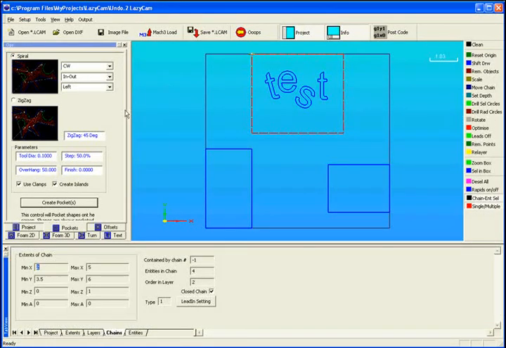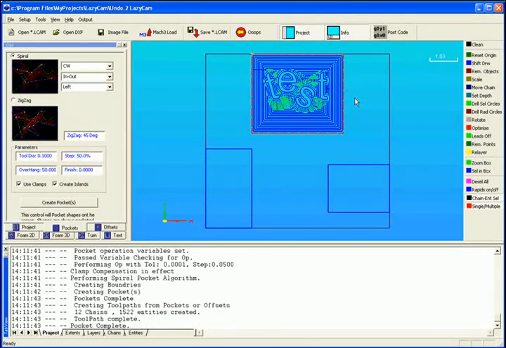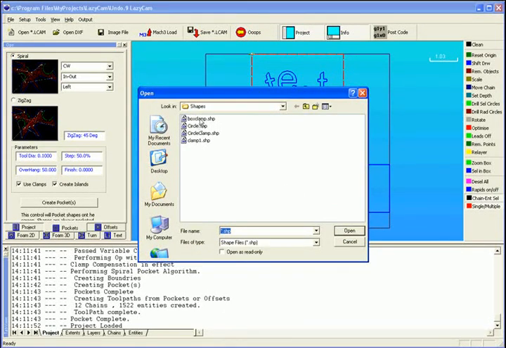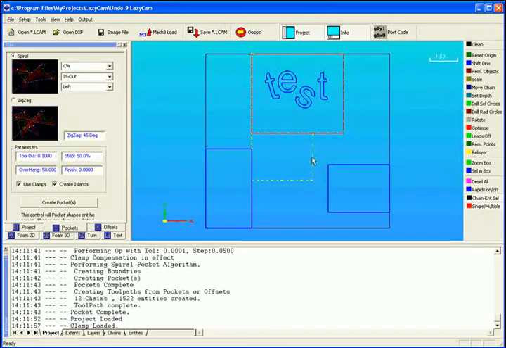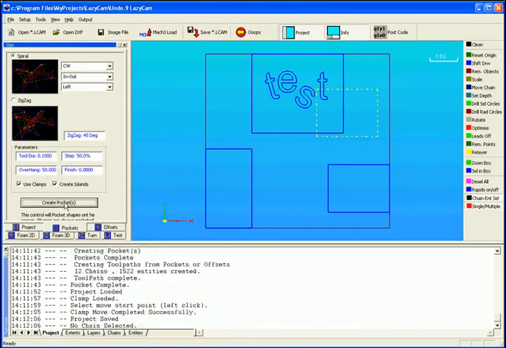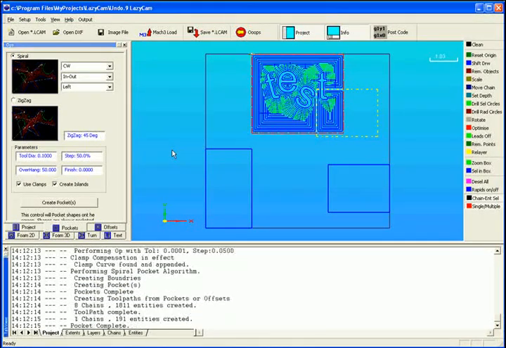Now to pocket that out, we just select the outside edge and say create pocket. And after a moment, we now have our job done. You can also do this with clamps. Again, we can load our shapefile to the screen, load our box clamp. There it is, and we're going to put our box clamp here. I'm not sure what happens if we cross the text, but we'll give it a shot. Actually, that worked very nicely.